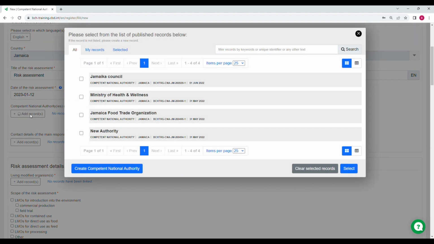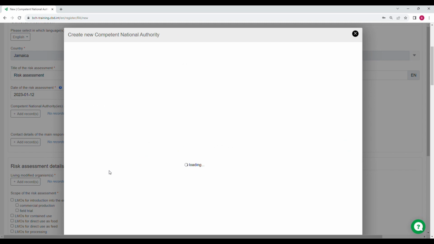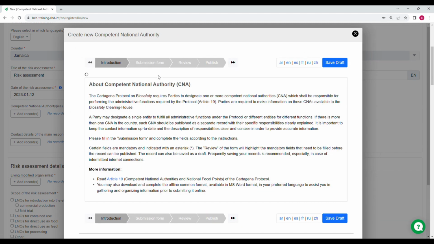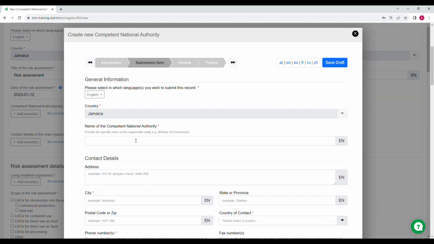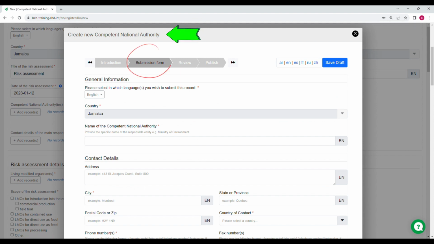Click on the Add Records button and then click on the Create Competent National Authority button. And then click on the submission form. You will see the submission form of the Competent National Authority record type. Create the Competent National Authority record by completing the required fields. I'm going to create a CNA record as an example.